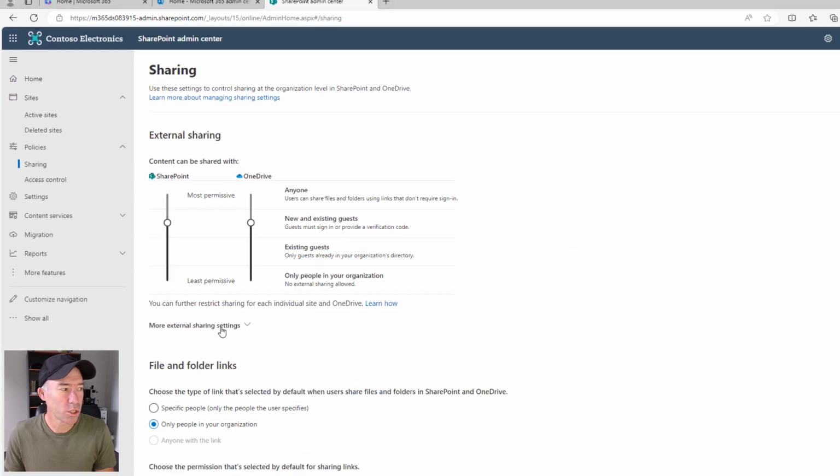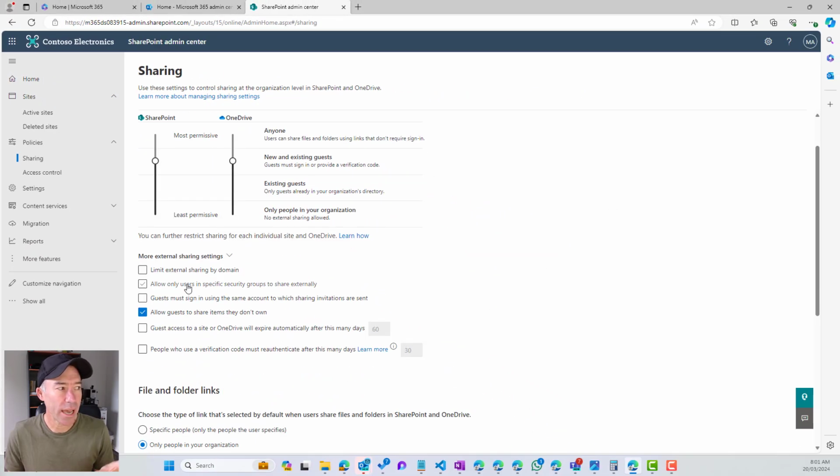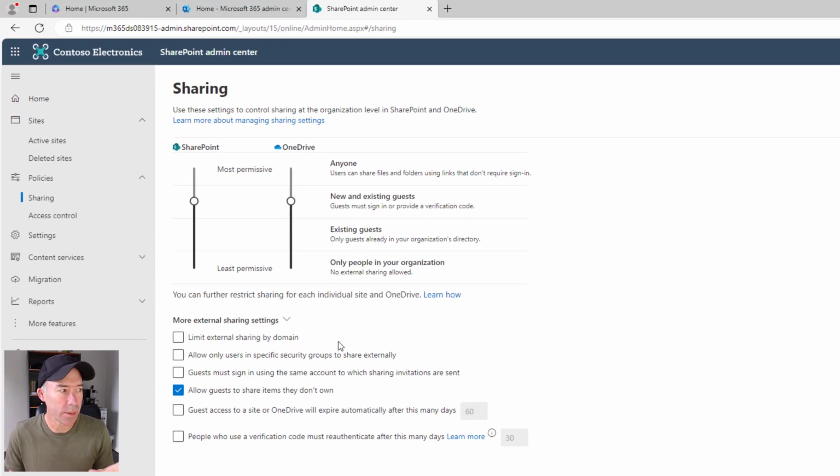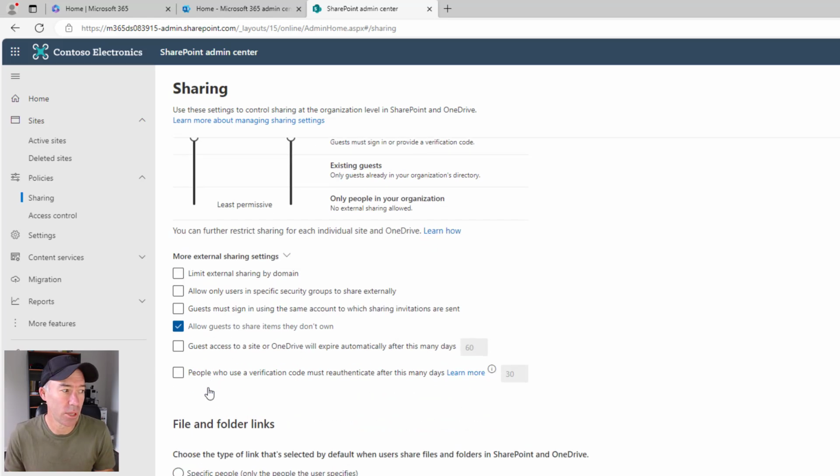Now, we can also, under here, have a look at the more external sharing settings. We can limit external sharing by domains. We can allow only users in specific security groups to share externally. Guests must sign in. Allow guests to share items they don't own. Again, this is something that we might want to review at the tenant level as well.